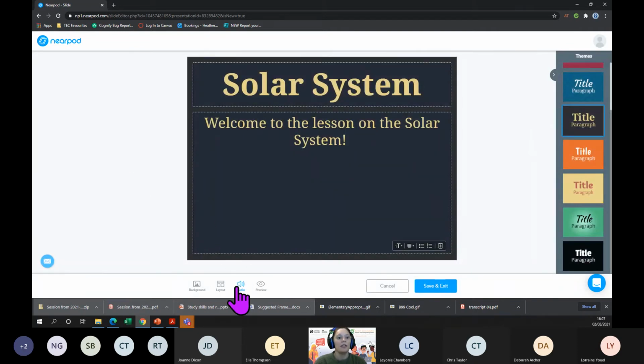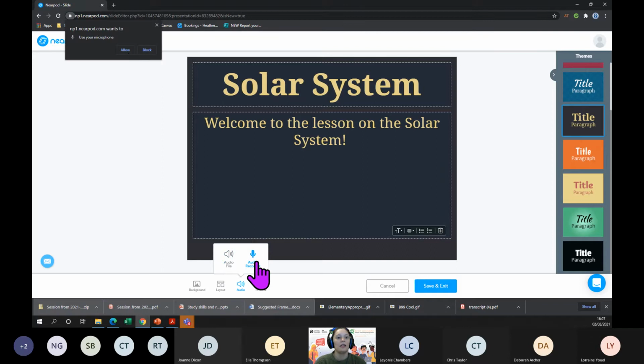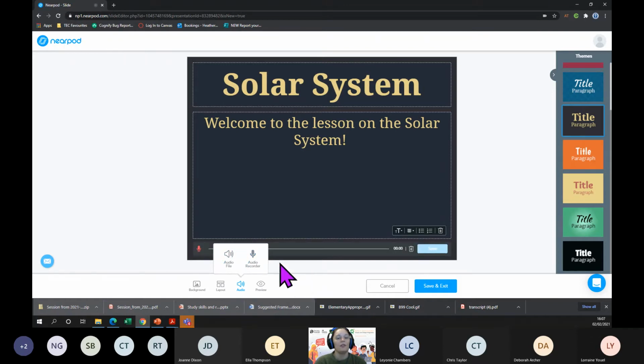I added my little audio text at the bottom there, so I've got a little audio clip that I can do. I can add an audio file, or I can just record straight onto the slide, and just click allow to do that, and then click my little microphone. Welcome to this session on the solar system. There we go. Save, and then I've got a little audio recording there.